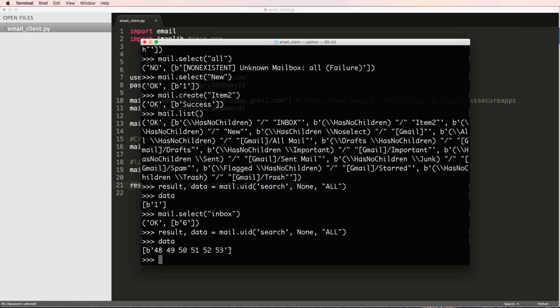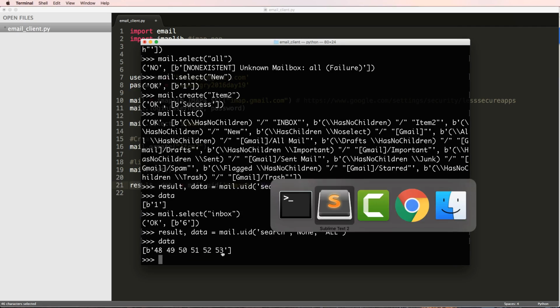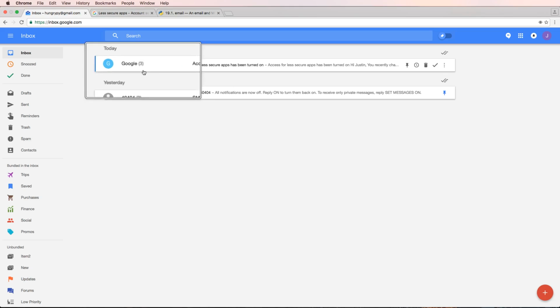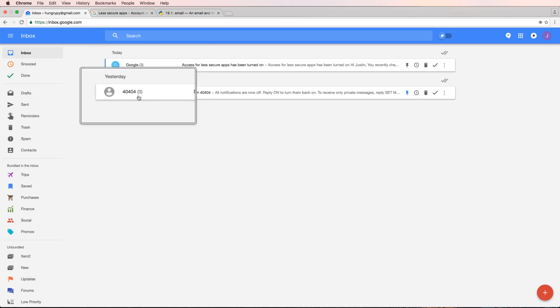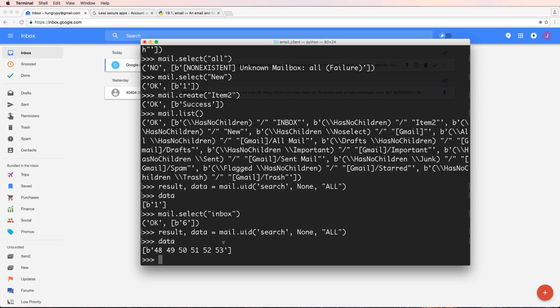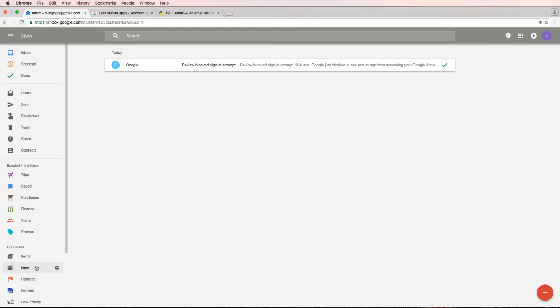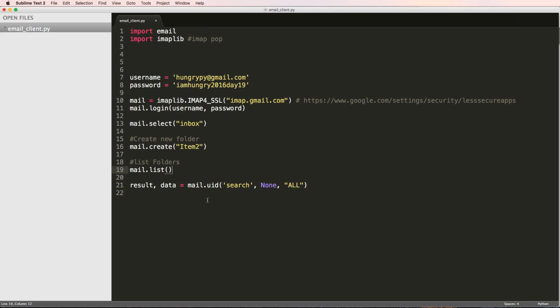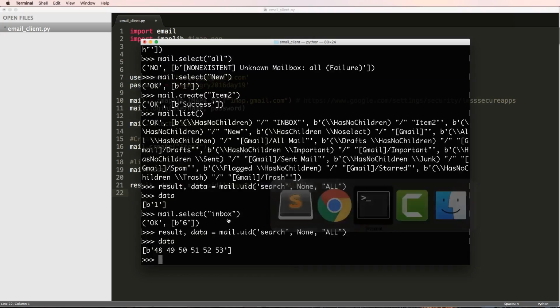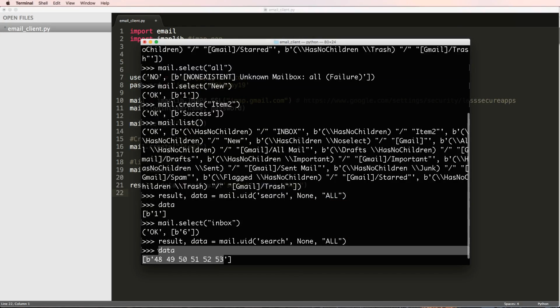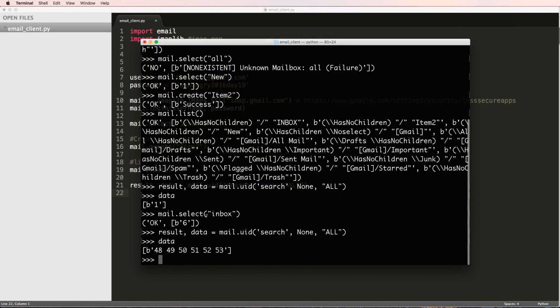So the difference here is that this one has, let's see, 6 emails. And if we actually jump into our inbox, we should see that we have 6 here too. So I've got 3 here and 3 there. So that's accurate. Whereas in the other email, when I went into that folder for new, it only has 1. All right, good. So that's actually showing that we do have 6 emails in here, and these are the IDs for those emails.